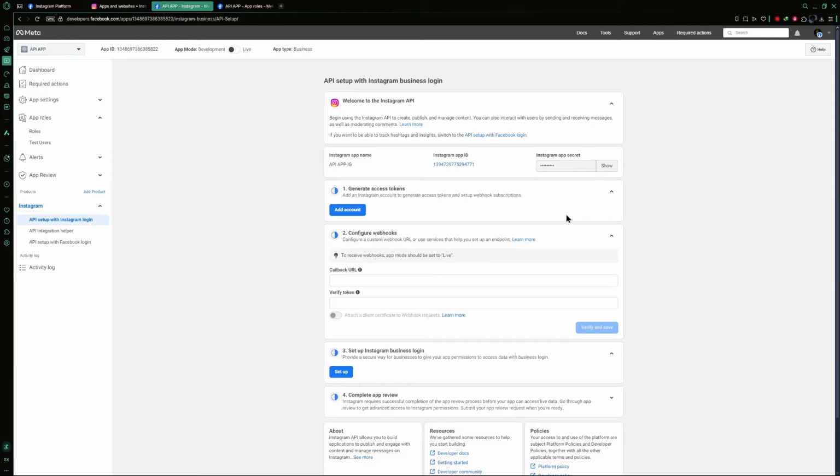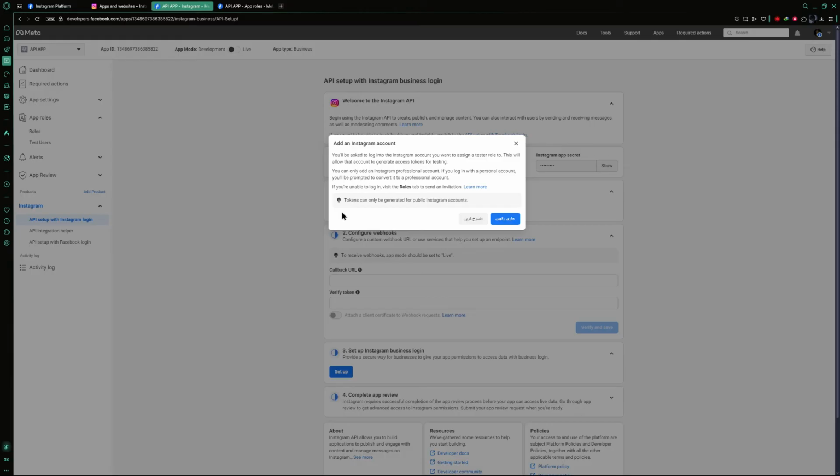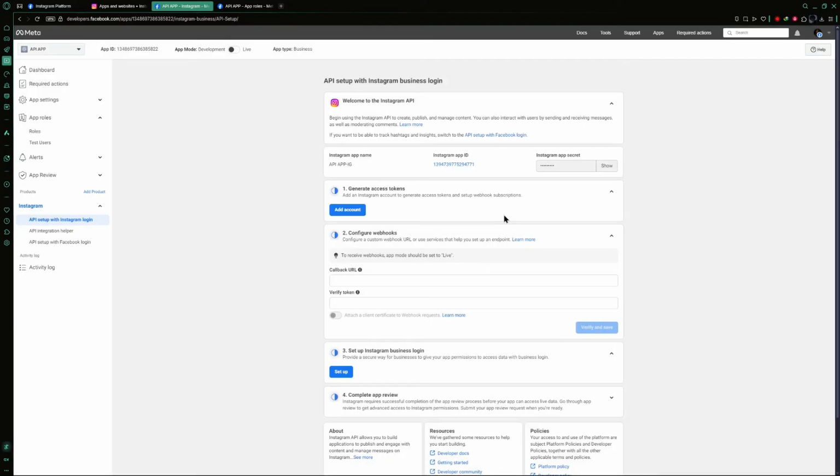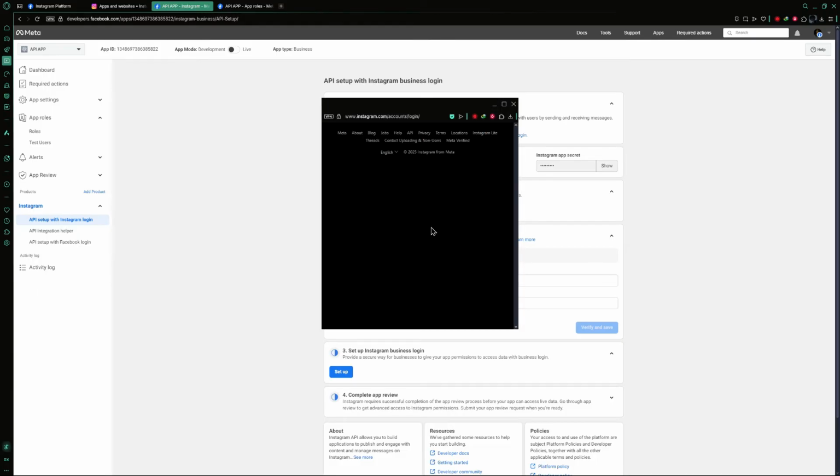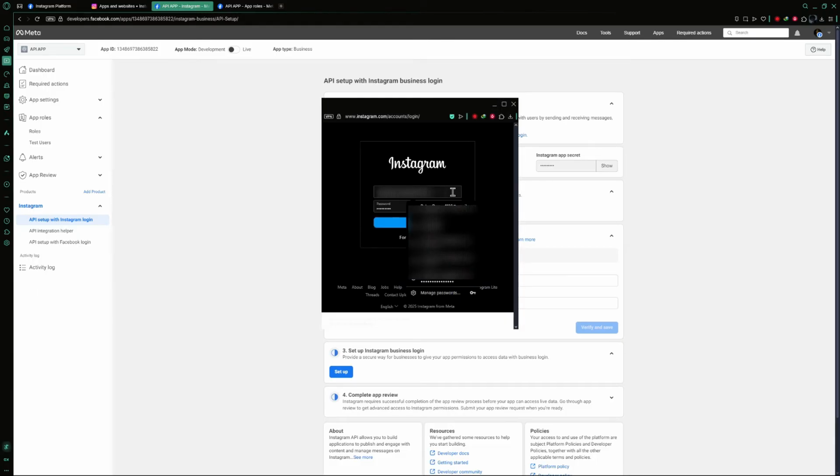The next step is to link your Instagram account to the app. Click on the blue Add Instagram Account button. A small window will pop up. Click the blue button to continue. Now a new window will open up and you'll be asked to log into your Instagram account. Enter your username and password.